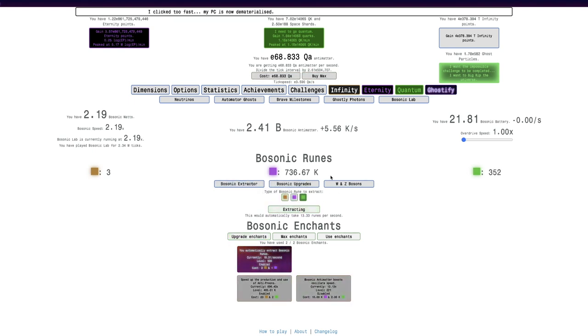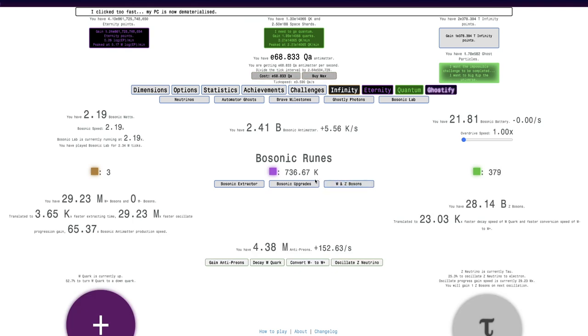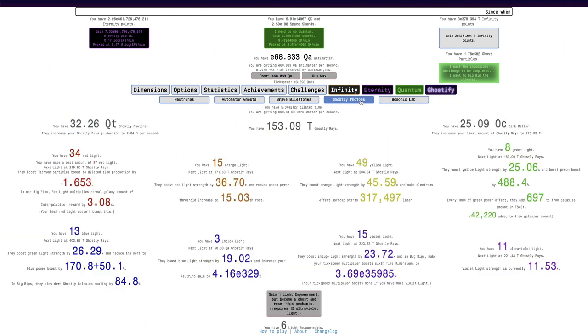I feel like I just extract quantum bosonic runes. And, yeah, I thought I was going to get a lot more out of this. Nope. Not getting much of it. I guess I can just check, you know, photons. I'm up to 11 ultraviolet light.